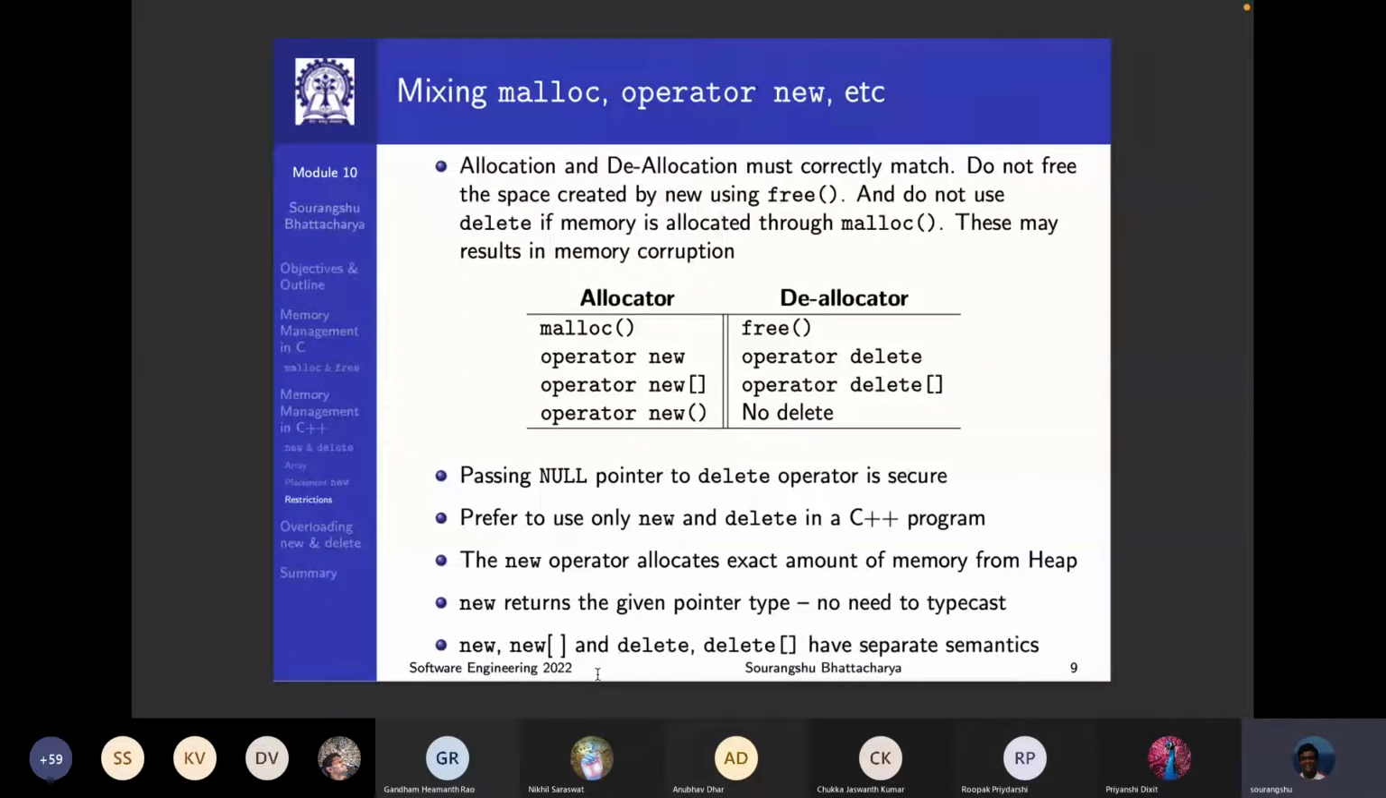For the normal data types, it may involve simple things like changing the return pointer type to the appropriate type, which is the input type, and also initializing the object. So these are the two things that you can do for the built-in data type.